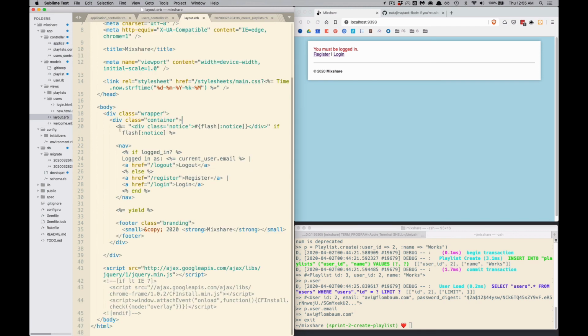And if we look at the layout, we have a line of code on line 20 that basically says, make a div of class notice with the text of Flash notice if there's any data in Flash notice. And that's a way of basically passing error messages or data from one request to another in Sinatra and also in Rails. So that basically brings us up to date.